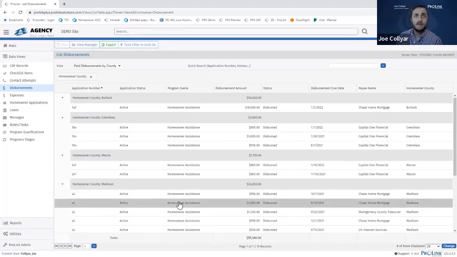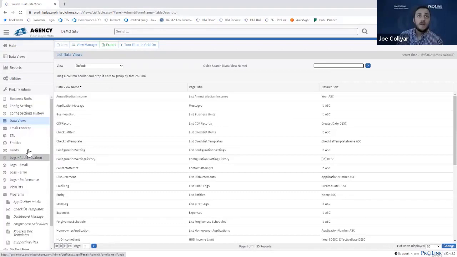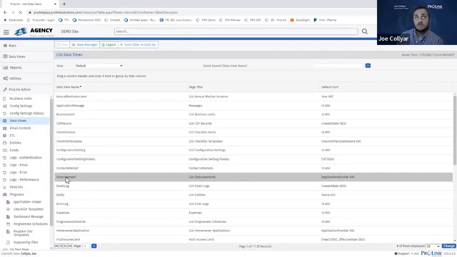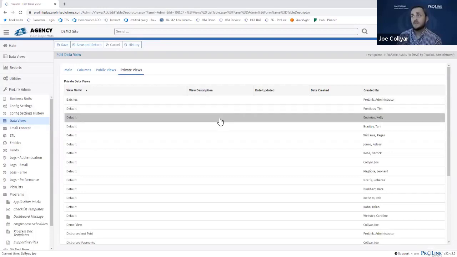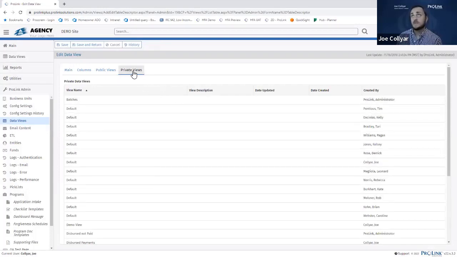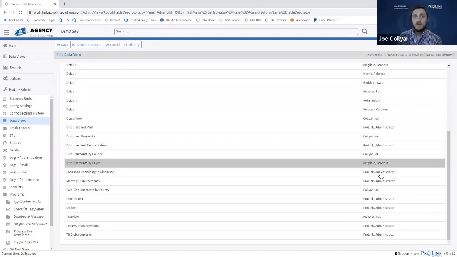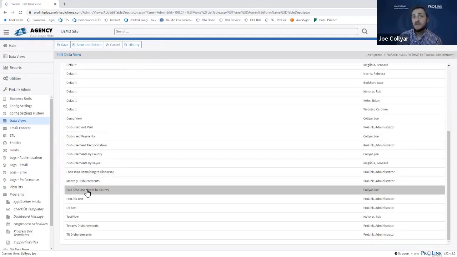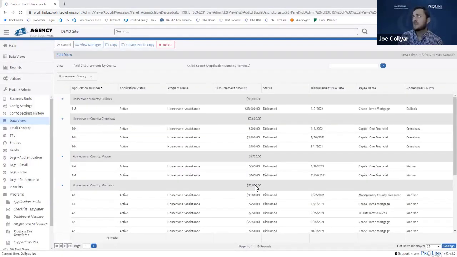So as a system admin, I have the ability to configure data views through our admin menu. And I'm going to breeze through this a little bit. And when I come into the disbursements data view, I can see all the private views that have been created. In other words, these are reports that these users have created. And this paid disbursements by county, this is the one that's interesting too, right? This is the one I think everybody should have.